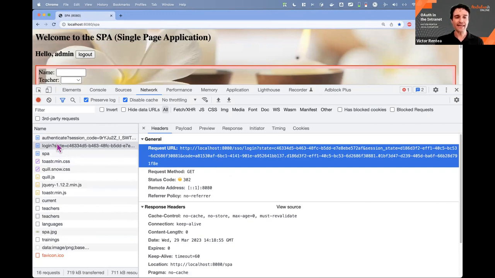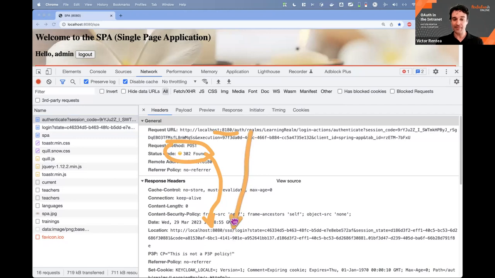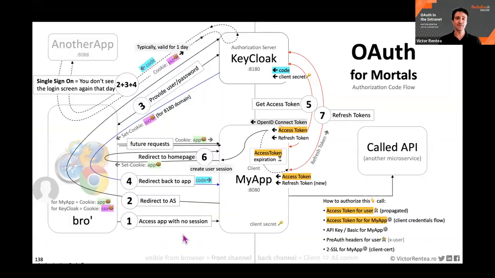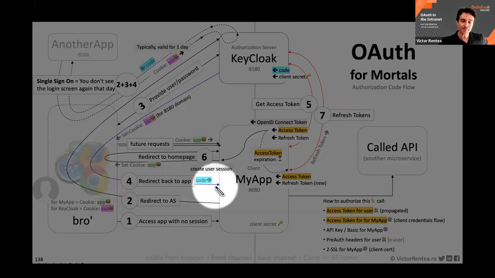8180 to 8080. Let me show you the actual endpoint that did the magic here. When I did the post to 8180, in reply, I got a redirect to 8080. So this is where our KeyCloak redirects me back to my application, carrying along this code that we see. This code is super important. Why? Because what happens next is a bit mind-blowing. This code that goes along gets back to my application in a URL, in a redirect.